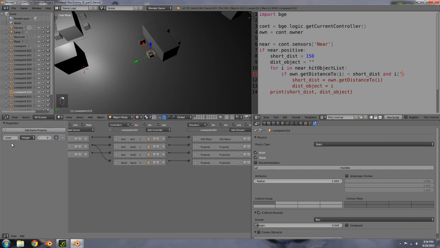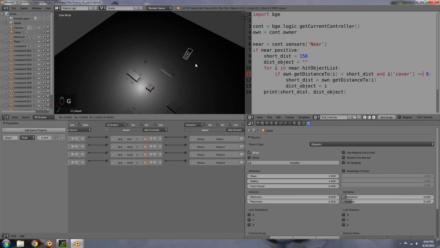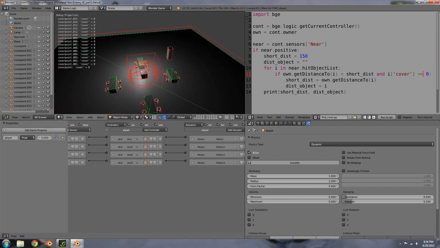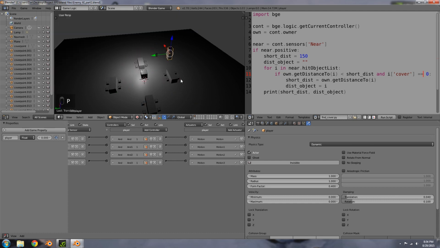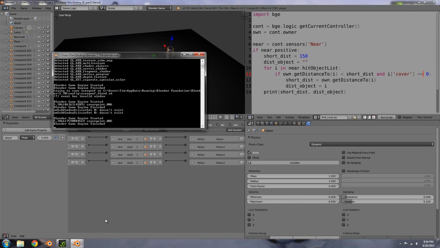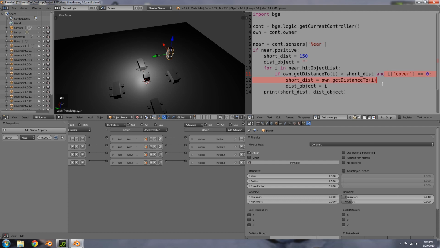So let's just select one of these. We want the cover here to be equal to 0. So "if i['cover'] == 0". Now let's move our player so he's directly in front of it, so it won't be safe. Now we'll press P, move our AI forward, and if we go back into the console here, you can see that cover point 5 is the closest safe option. Alright, cool, so that was all we needed to do for that.